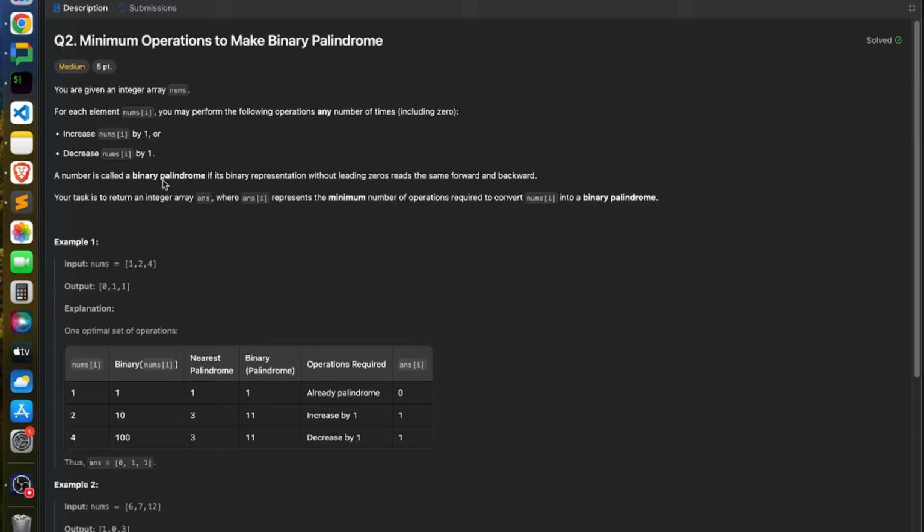We know what a palindrome is and we know what a binary palindrome is. So the objective in this problem is to return an integer array answer where answer[i] represents the minimum number of operations required to convert nums[i] into a binary palindrome, right? So for example, let's say this is your nums array. What we have to do is convert each individual nums[i] to a binary palindrome by following these operations.